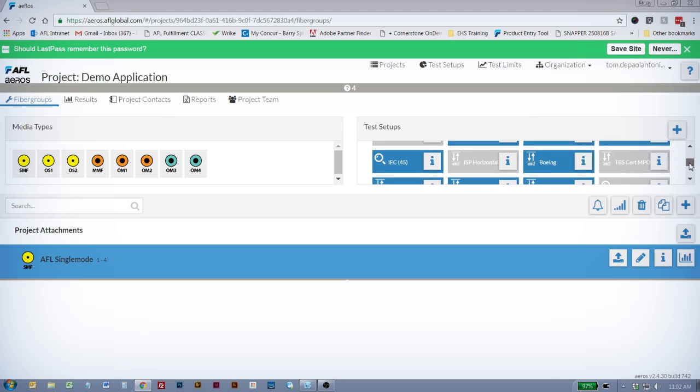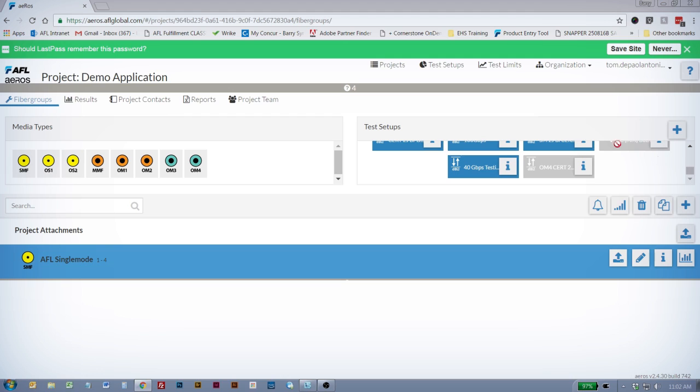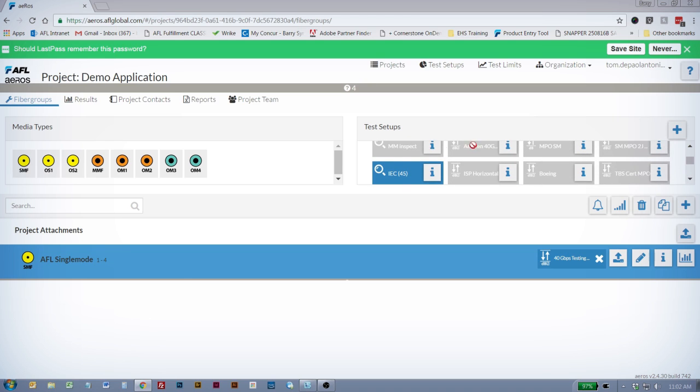So then you scroll down and you pick the 40 gig and tap on that icon, and that will drop it into the fiber group. Then you pick the inspection criteria icon, that will drop it right next to it.